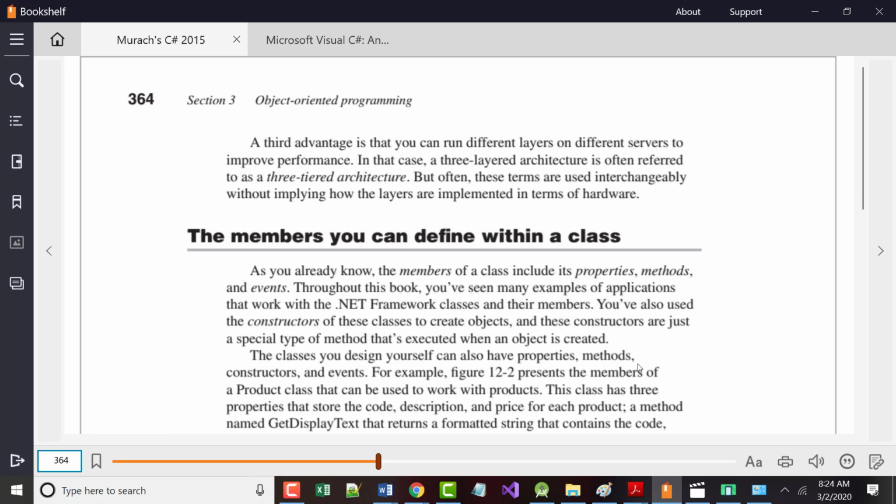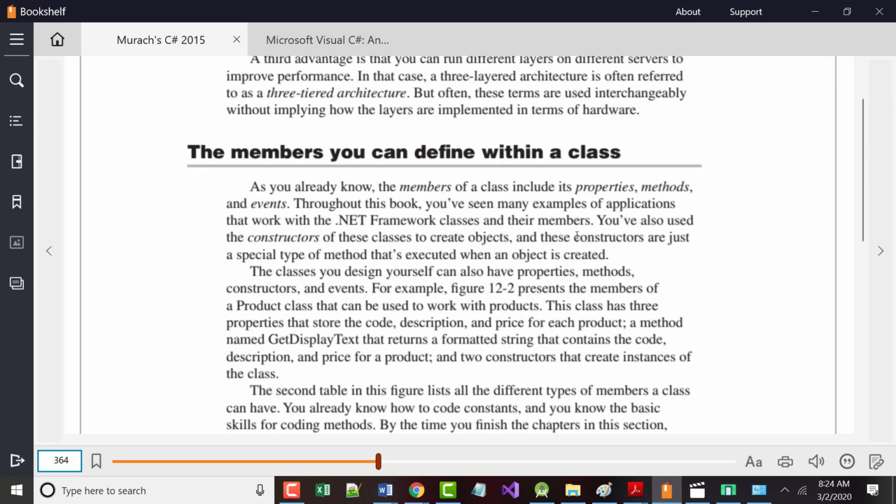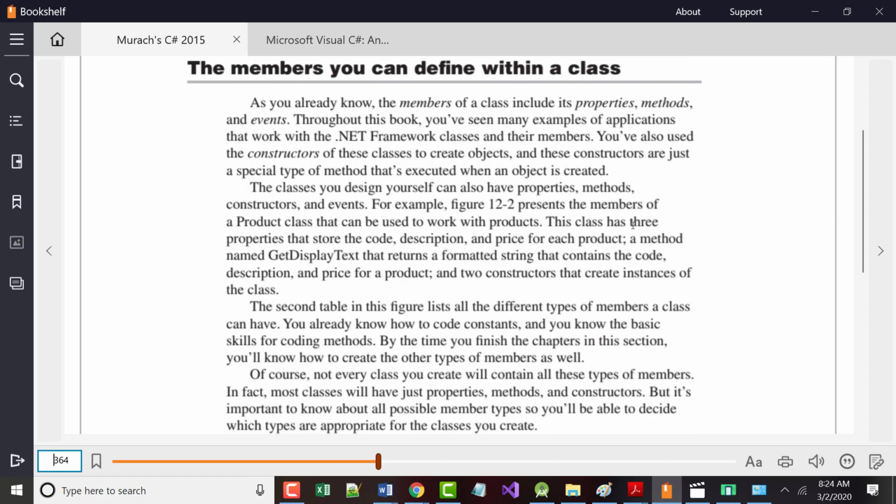All right. So it says here the members you can define within a class. These are just a bunch of definitions, but they'll be on the test, and there'll be things that you have to start understanding. All right, so it says classes that you design yourself can have properties, can have methods, can have constructors, can have events. Let's just talk about what each one of those are.